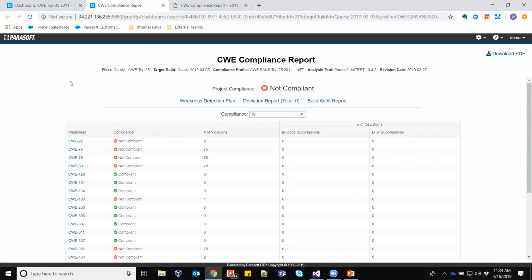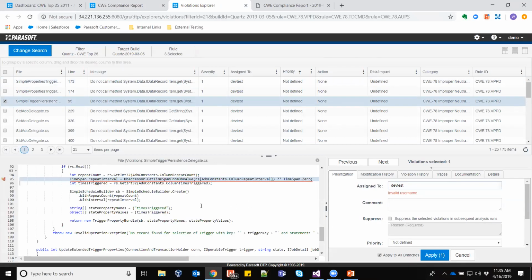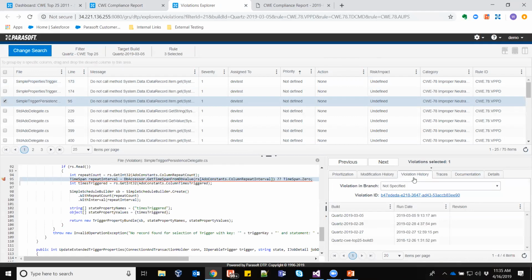Now, transitioning more to a lead's perspective, a lead might come in and go, okay, well, my manager told me that we need to start addressing some of these issues. And so when we drill down into this, now we're looking at the Violations Explorer. And what this does is this gives us that context, right? We can look at the violations, we can see the source code associated with it. As you should expect, the documentation is also there. And what's really powerful is also the violation history.